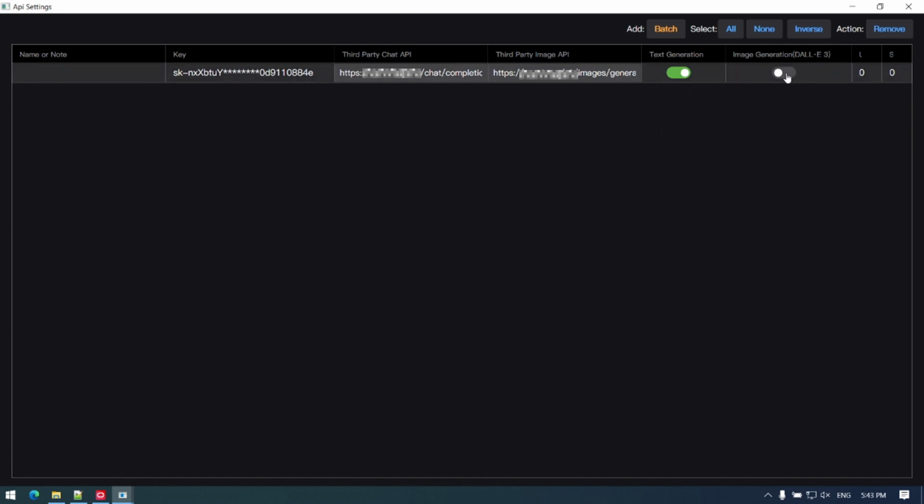Image generation is turned off by default. If you need to use DALL-E to generate images, you can enable it here.